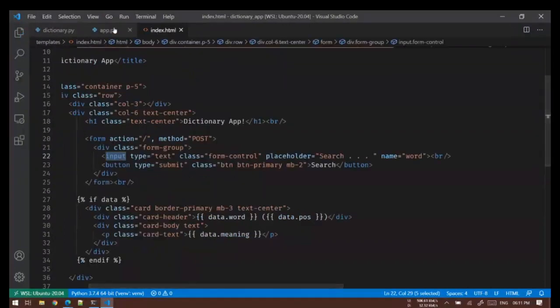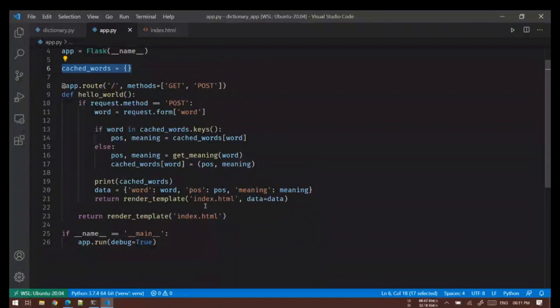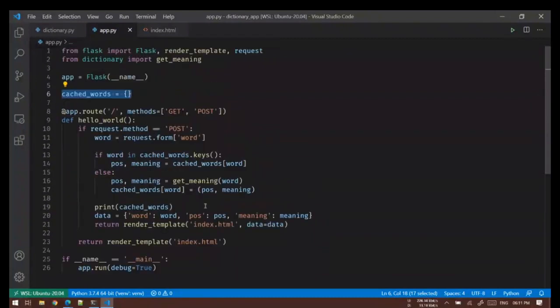Before we take a break, was everyone able to follow along until this point? Yes. Okay. How do you read the data from the form? How do you send the data to the front end? Next is how we are caching. We are just maintaining a global dictionary. That's it. Okay, great.